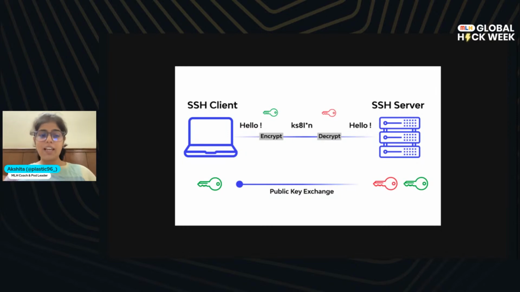So how does that happen? SSH allows you to securely log in there because you have the private key, you have the public key, and it knows that you are the person who has access to the server. So that was something about SSH.